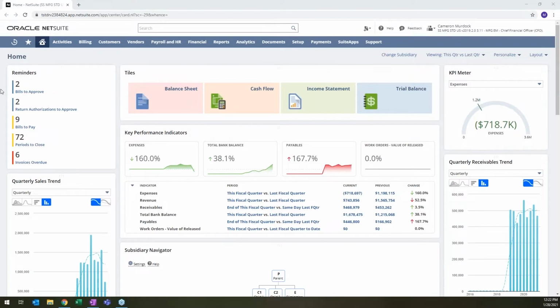We go through the NetSuite instance here. So the screen that you're looking at is an environment in which I'm logged in. Up here on the top right, you can see I'm logged in as Cameron Murdoch, who is a CFO.